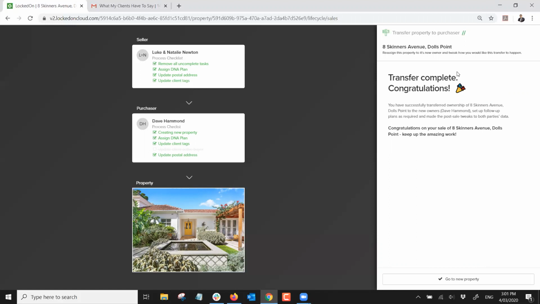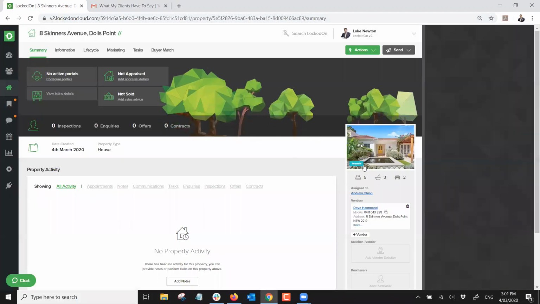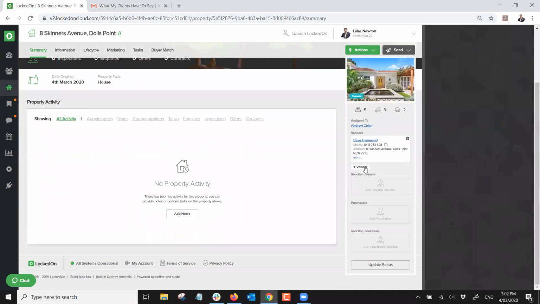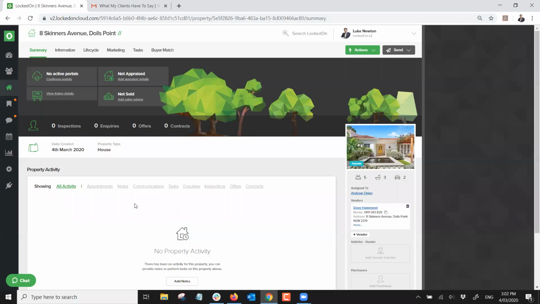Okay, so here we can see the transfer complete, congratulations. Go to the new property. If we look at this property, it's now a potential. Hopefully by now you've picked up, we're back at the start of the property life cycle. Dave is now someone we know in the system who owns a property. We have not been invited to appraise his home yet because he only just purchased it, but he is a potential.